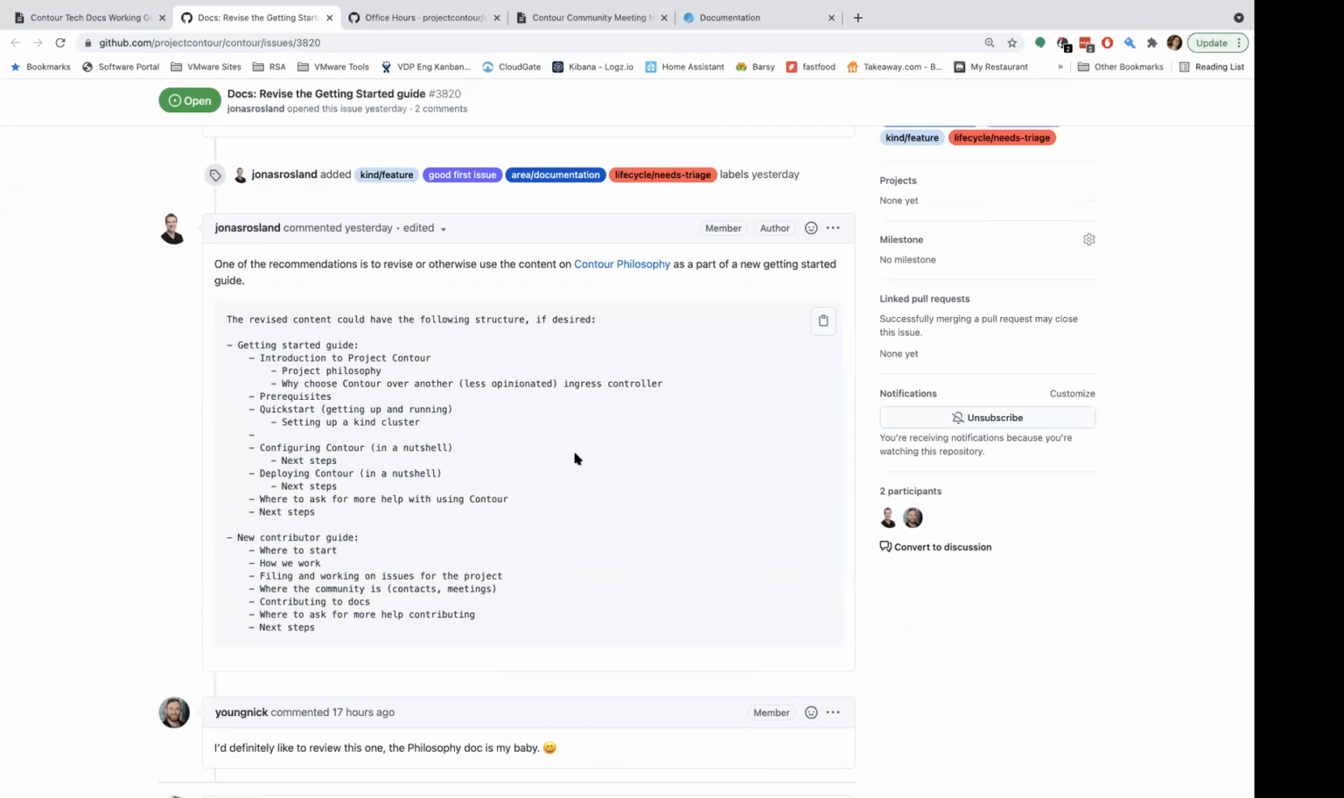Essentially revising the getting started guide. You can see an example of what it could look like. Kind of rearranging a few items, rearranging a few docs, and revising the getting started guide here. So I think this is a really important one. So anyone who wants to dig into this and spend some quality time with Contour here, this is a really good one for that.